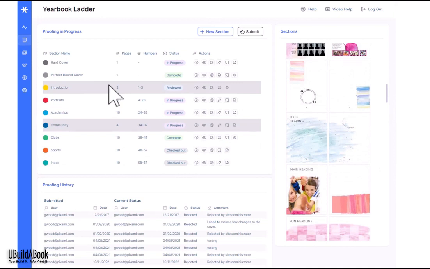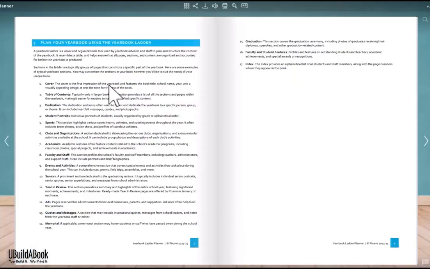I'm going to switch and show you a yearbook ladder planning guide here if I can find it, to dive into the concept a little bit more. So a yearbook ladder just allows you to break down the book into different sections. We have a yearbook ladder planning guide that you can get, and it gives you some basic ideas on how to break it down. So, for example, a table of contents, a dedication section, student portrait section, sports, clubs and organization, academics, faculty and staff, and so on.